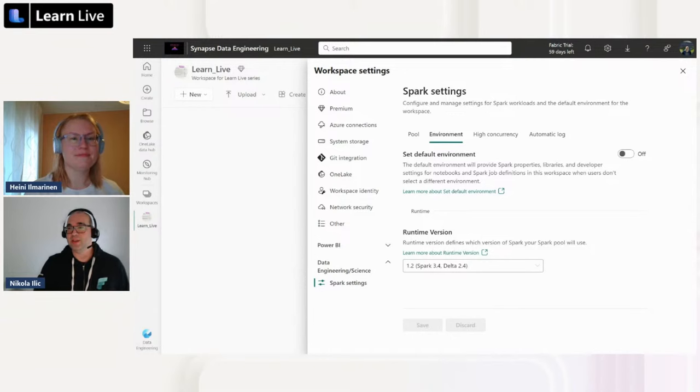Environments can be useful, and Heini, please correct me if I'm wrong with my understanding: if you have different libraries and you want them in different workspaces, you can create multiple environments within one workspace, for example, and then provide access to some detailed visual libraries to a certain group of users. That's my understanding about the environments. But yeah, I would say a very useful feature in Fabric.